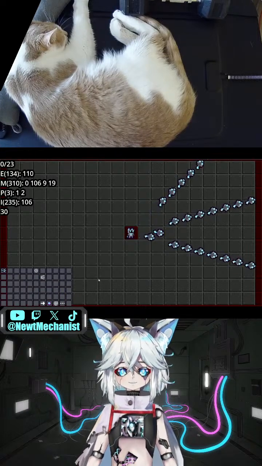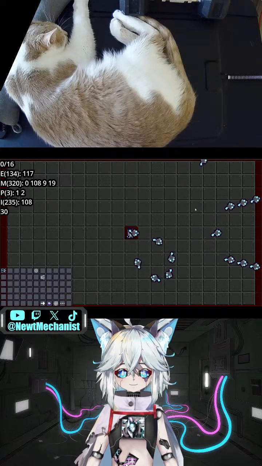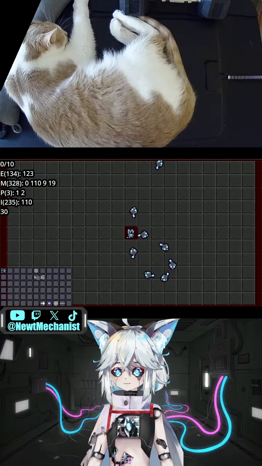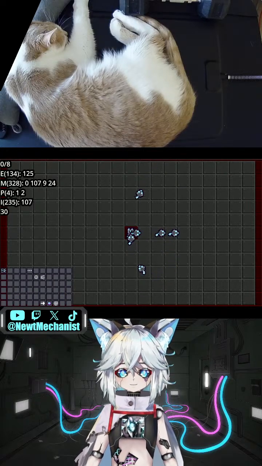We need to look at the circle because it is not moving in a circle. It is spiraling out still. But S-curve doing what it's supposed to do.